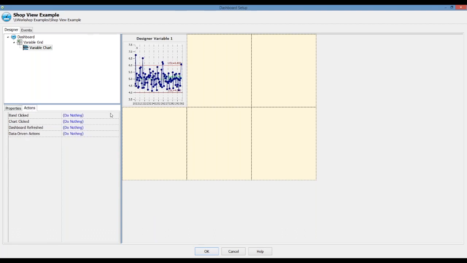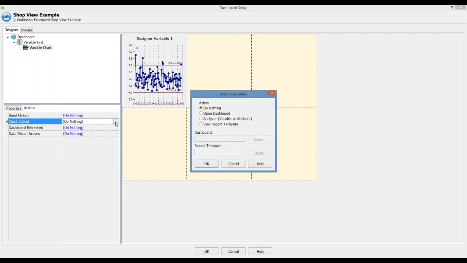All right, now let's add some actions to this dashboard by moving to the Actions tab. There are a variety of actions that we can detect, such as when an operator clicks on a band or when they click on a chart. In fact, let's change that. Let's change the chart clicked action to open the variable analyzer. I could have chosen to launch another dashboard or view a report when they click on the chart, but for this example, we're going to stick to the variable analyzer.